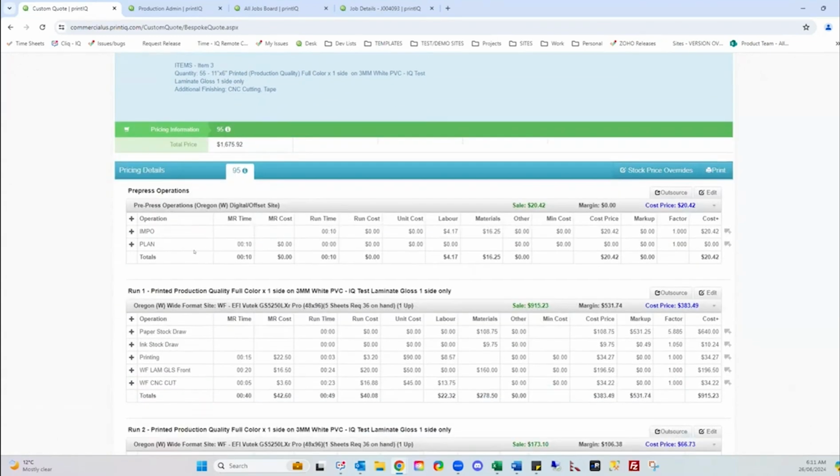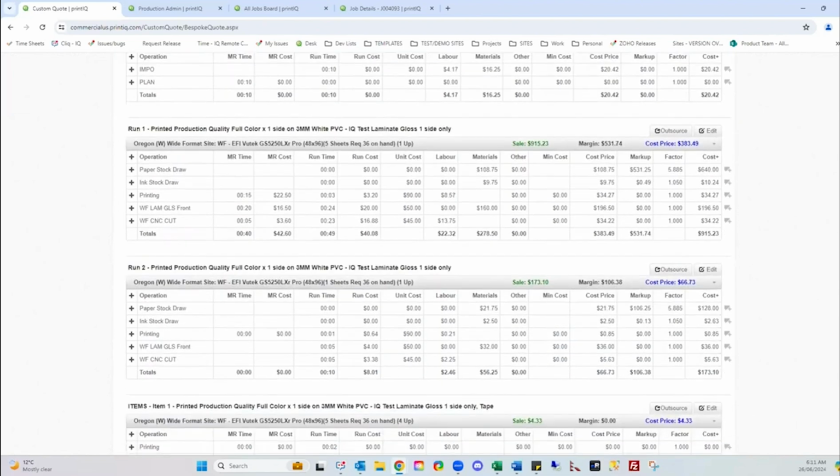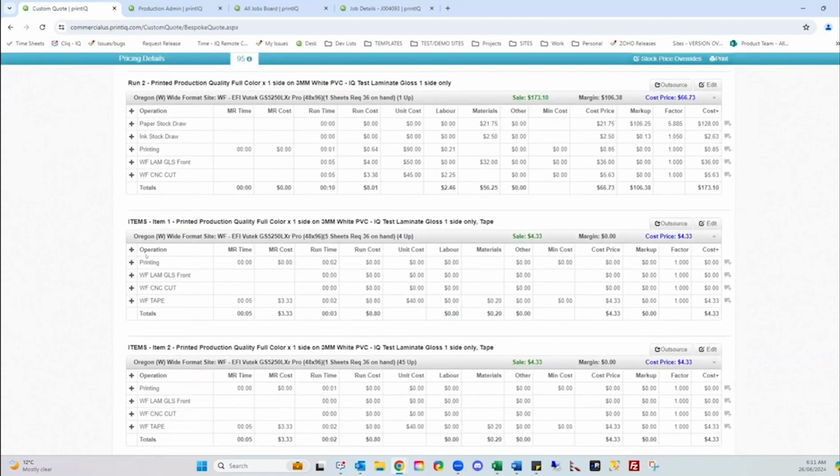As we scroll down again, you've got your pre-production operations at the top, and then we've got the costings for the runs. So we've got run 1 here, and you can see everything that's a gang-based operation will show here with its costings. And then as we get down to the items, you can still see all the finishing required against the items, but all the pricing is zeroed out except for anything that's a non-gang-based operation, because all the costings here are obviously included in the gang itself.